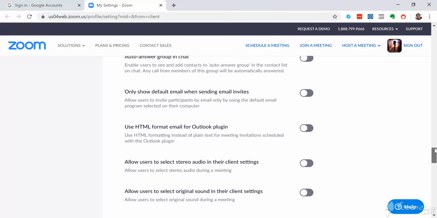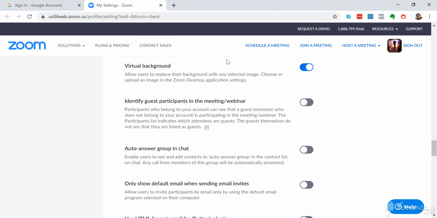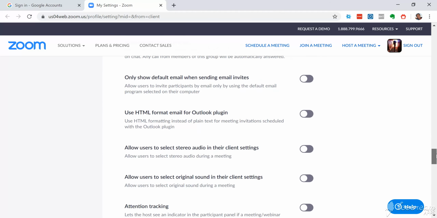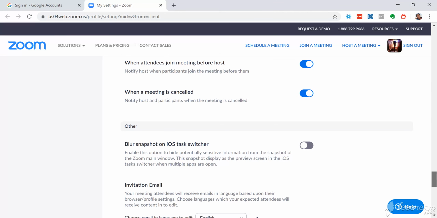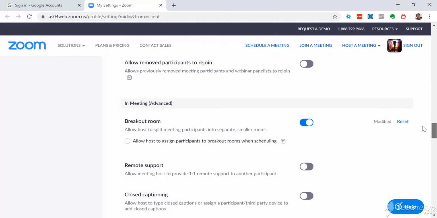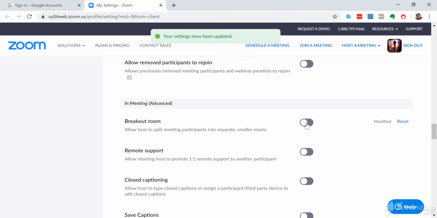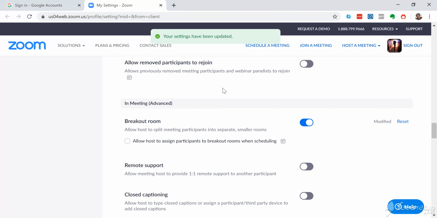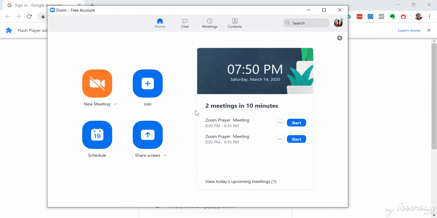When I click on advanced settings in Zoom, it brings me to a web page where all of my settings are. If I scroll down towards the bottom, I'll see breakout rooms, and I currently have it on. If it's off, it won't be an option for the meeting. If it's on, it is. So I turn that on, and my settings are set.